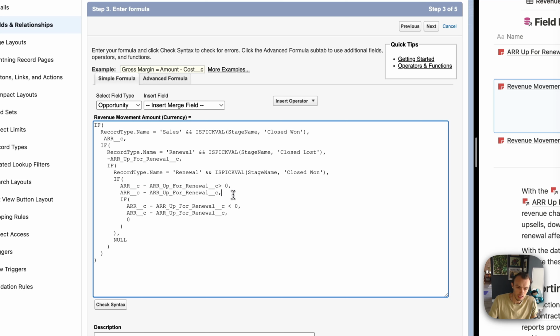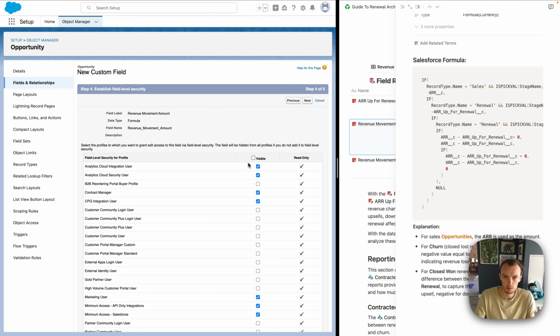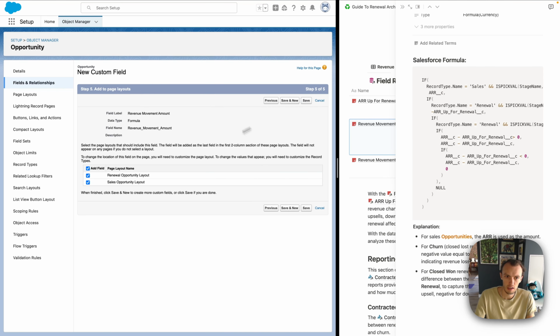And that is just going to be the difference. You'll see in the next formula, this is going to be categorized as an upsell. And then it's going to be the opposite. Or sorry, for a downsell, we're actually using the same. So if the ARR is less than 0, then use ARR minus ARR for renewal. And then otherwise, if the difference is the same, just use 0. So we'll make this visible for every security profile, and we'll make it visible on both layouts.